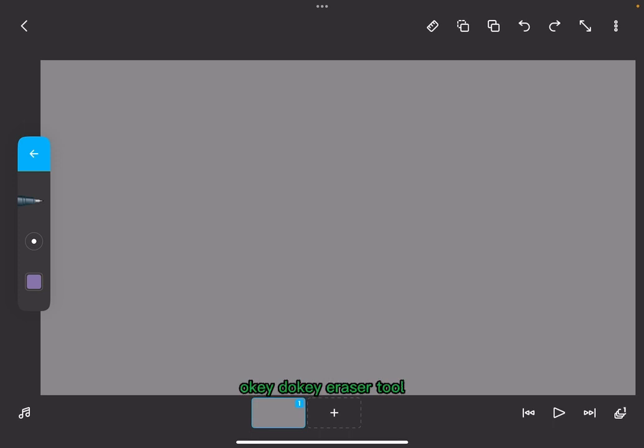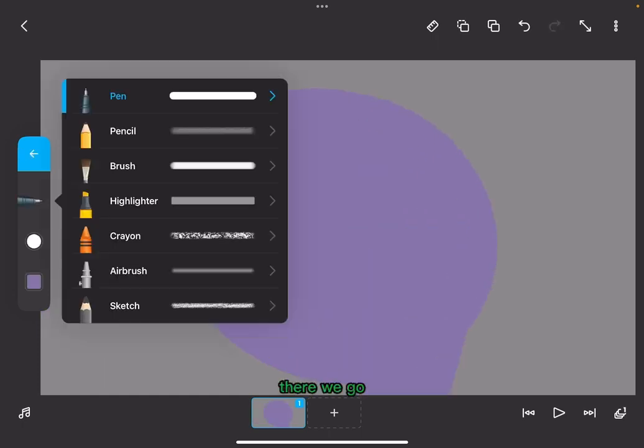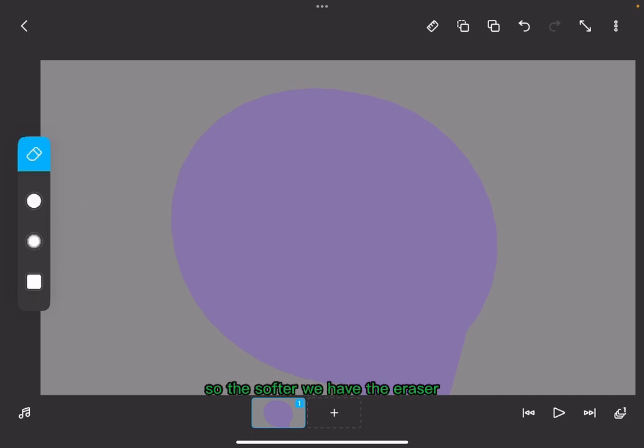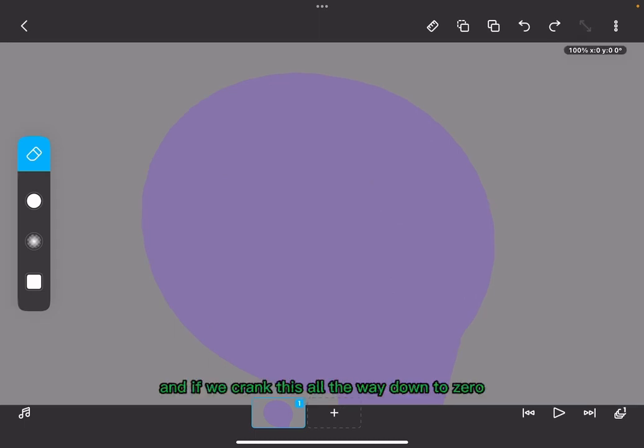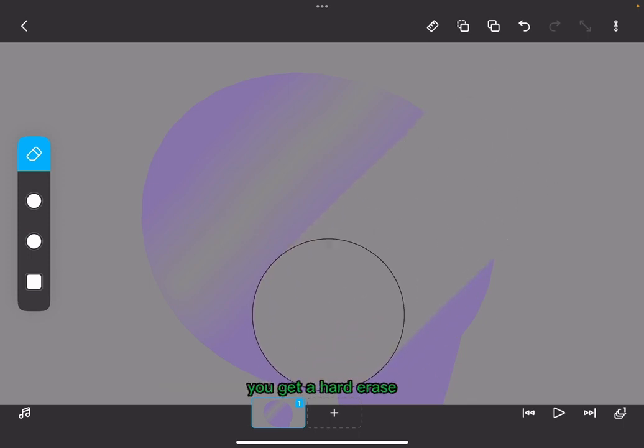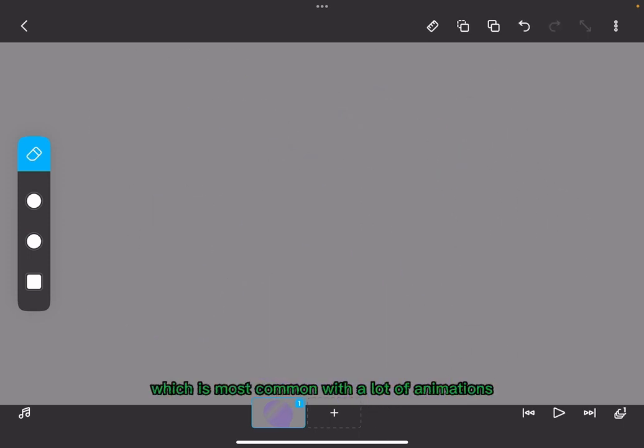Okie dokie. Eraser tool. So this one, if you want a soft erase, let me doodle something real fast so I can give you an example. Okay, there we go. So the softer we have the eraser by dragging this extra button up, it acts more like an airbrush, but an eraser. And if we crank this all the way down to 0, you get a hard erase, which is most common with a lot of animations. But with doodle animations, I like to keep the erasing softer.